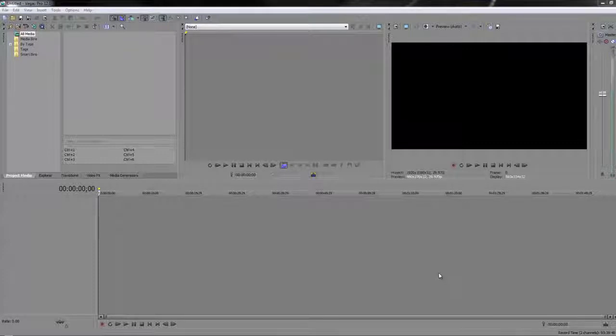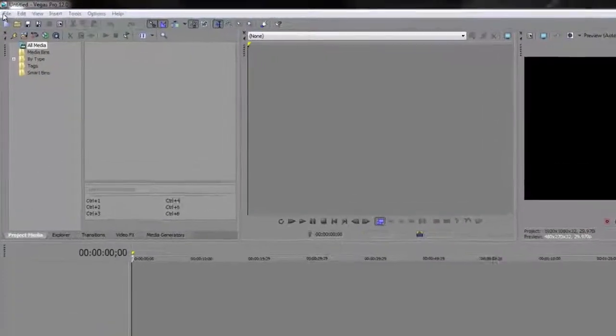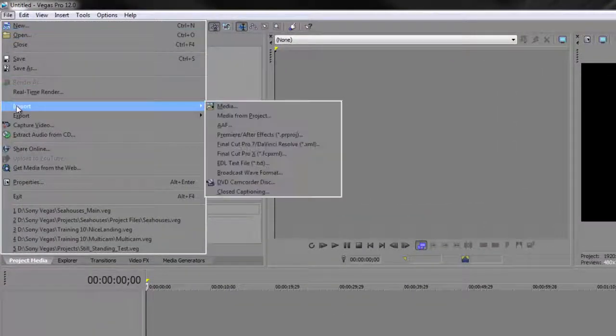So the first thing is we need to bring some footage in. Now, when you first open Vegas Pro, if you've never used it before, you might not know even how to bring in footage. That's fine. You can go up to the menu, you can find File, and you can go down and find Import, and you can go and find Media, and you can go and bring different bits and pieces in.